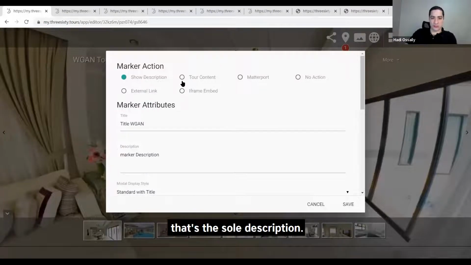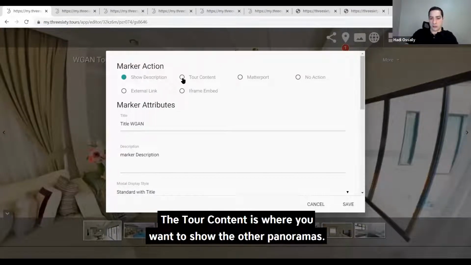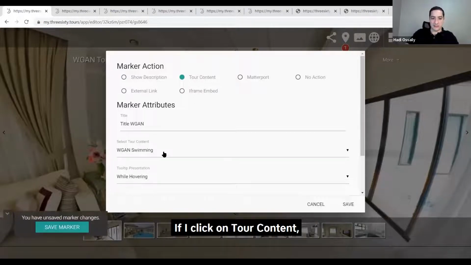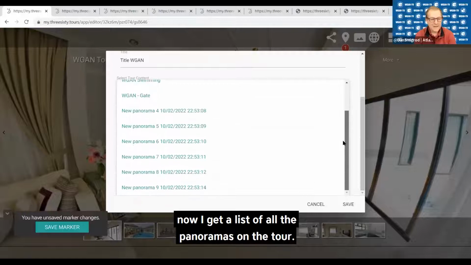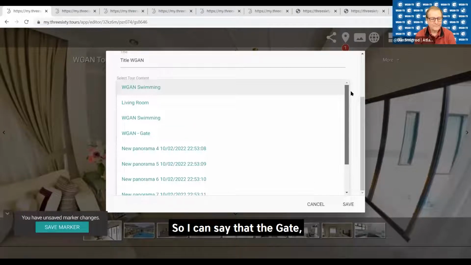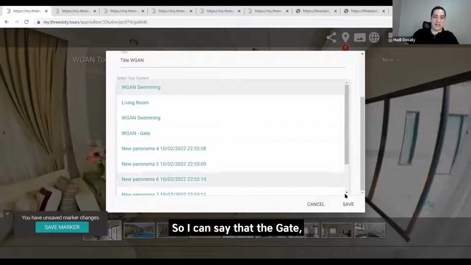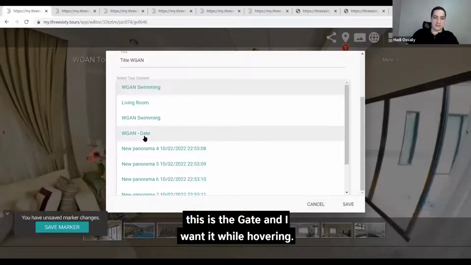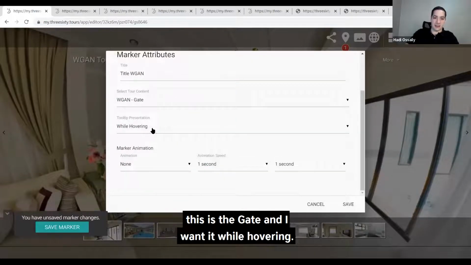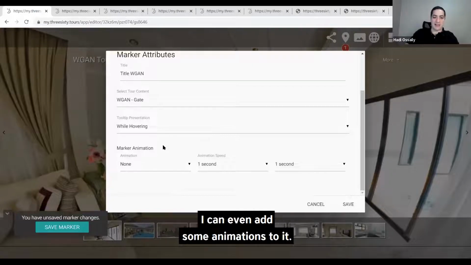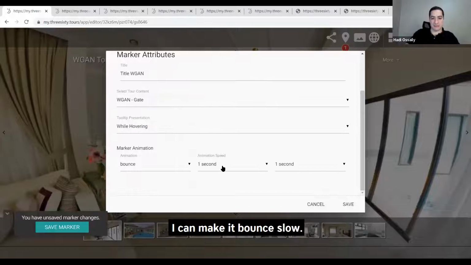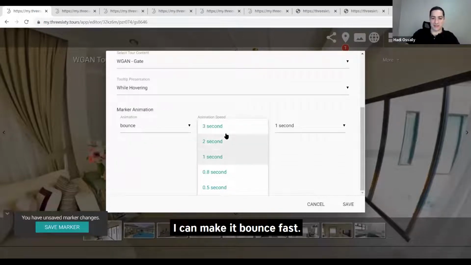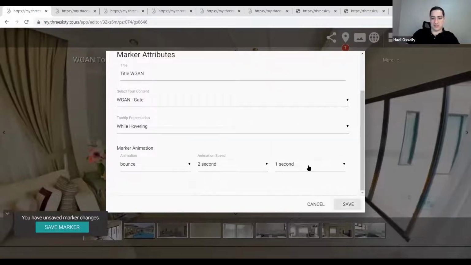That's the show description. The tour content is where you want to show the other panoramas. So if I click on tour content, now I get a list of all the panoramas on the tour. Okay, so I can say that the gate is here. This is the gate, and I want it while hovering. I can even add some animations to it. I can make it bounce. I can make it bounce slow. I can make it bounce fast.